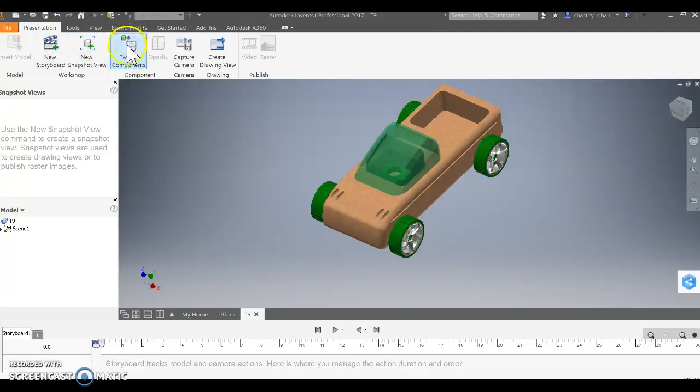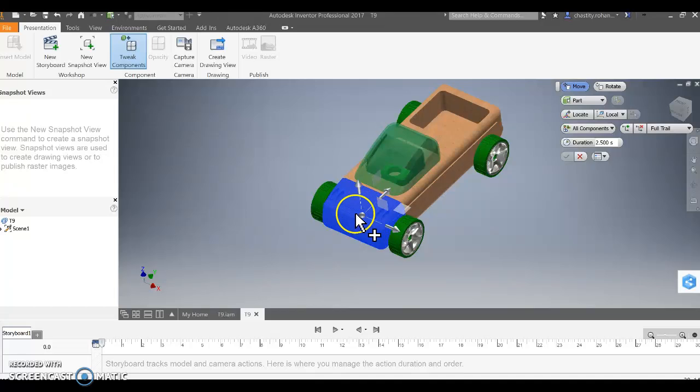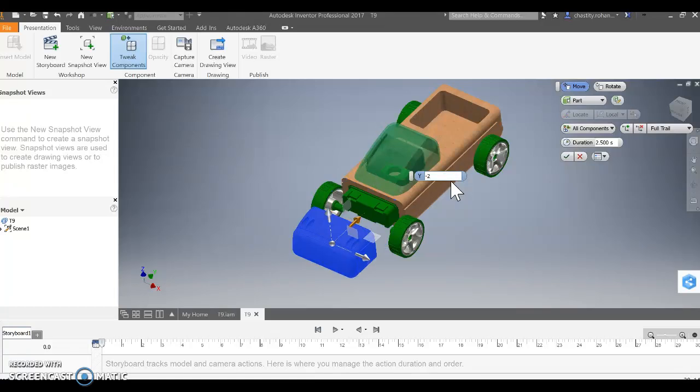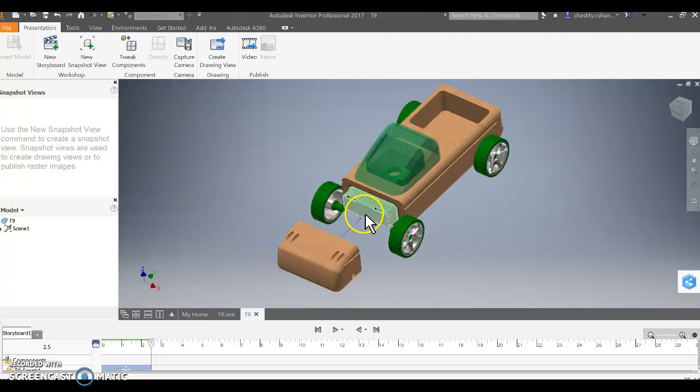What I can do is click on Tweak Components, click on a component, and click on the arrow. My arrow is pointing backwards. I want it to actually go forwards. I want to hit negative, and I can type in about how far away I want to pull that away from everything else for my object. 3 looks pretty good.